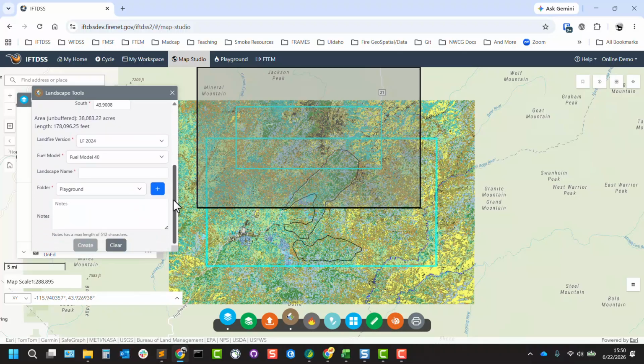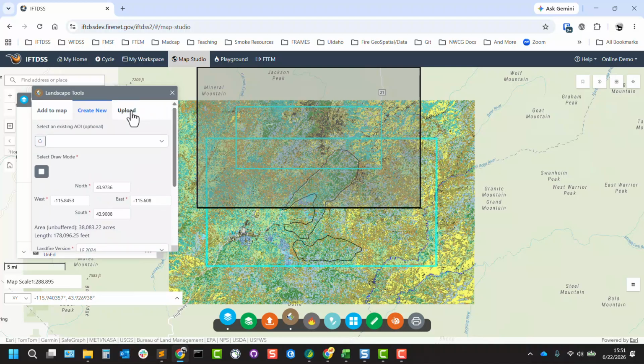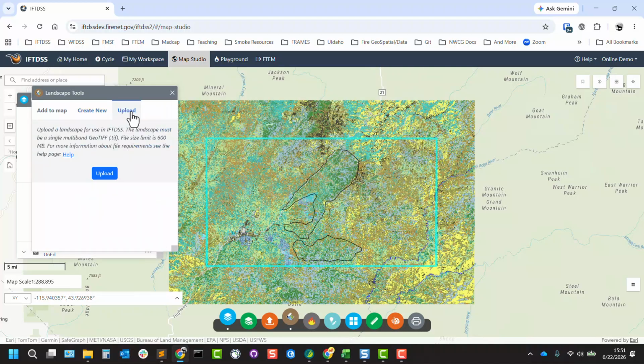And once you select your bounding area, there's options for Landfire version and Fire Behavior Fuel Model. You can also upload a landscape from our local machine as well using the Upload tab. Requirements for this, again, are listed in Help. But Landscape Tools, Upload tab is where you could upload a landscape.